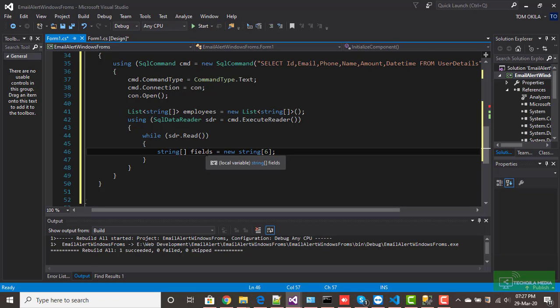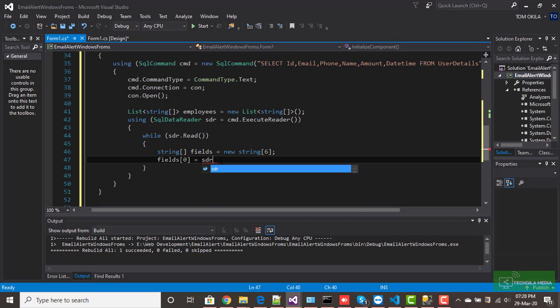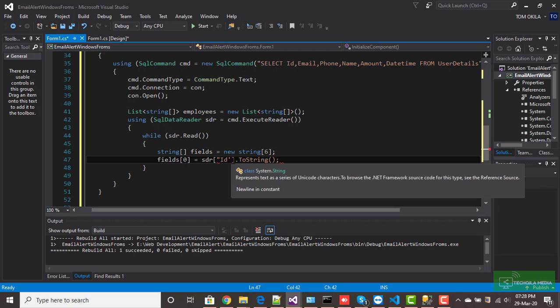So next we have this field string, an array of string. So the field will be an array to hold 6 characters. So the first one will be, so we say field like that. The first, an array starts from 0, so we shall have that, and then we shall say SDR. So here we'll have ID, then you say dot to string. So this one should be in double quotes.